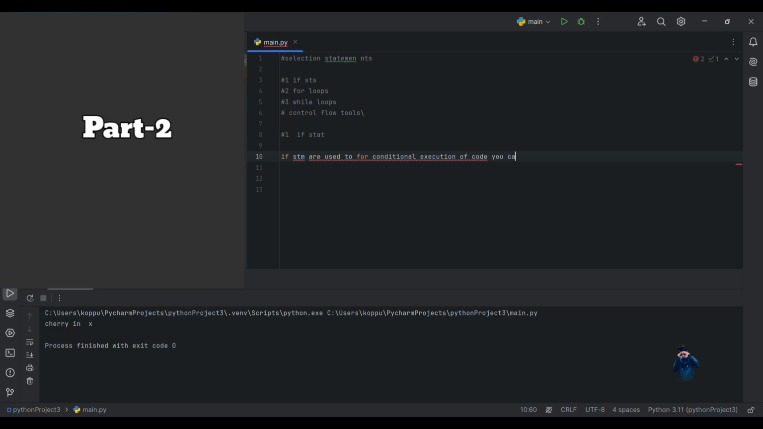You can also use elif for multiple conditions. So after that, we want to see the basic if in Python.